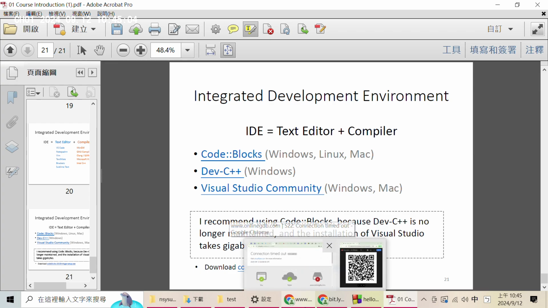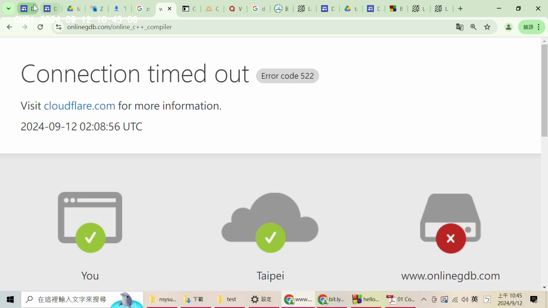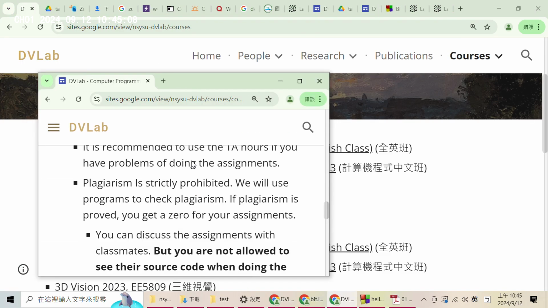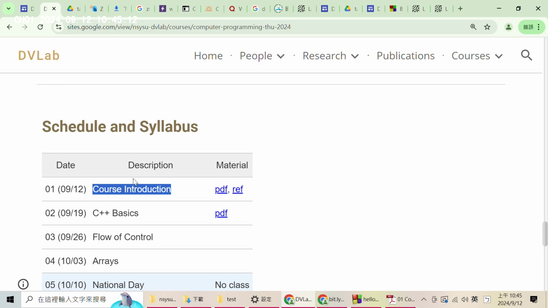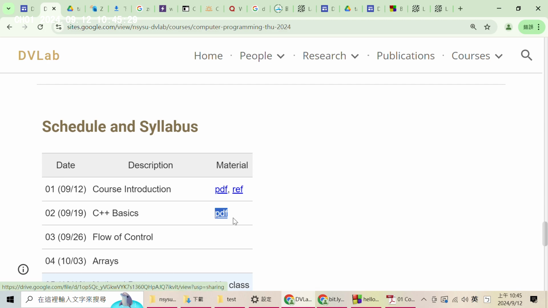Next, I will go to... and we already finished the course introduction. And next, I will introduce some basics of C++. And let's see the slides of this PDF file.